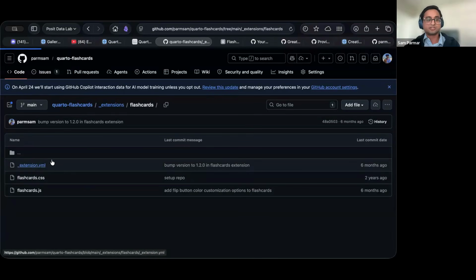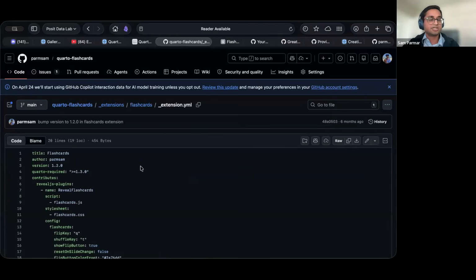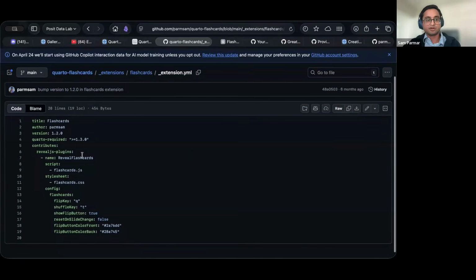And generally all the extensions will have this underscore extension YAML file that has a lot of important information, including some of the scripts that are referenced and the config information. So this config information is actually what's updatable. Different extensions do this in different ways, but the idea is that you're surfacing some sort of interface to make it easier for your end users to customize the extension according to their needs.